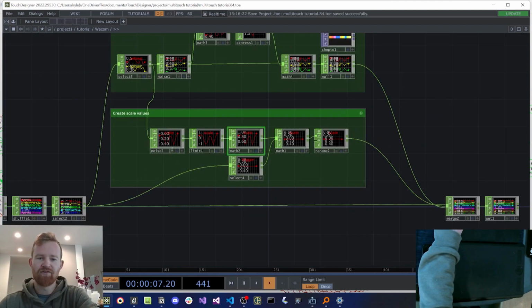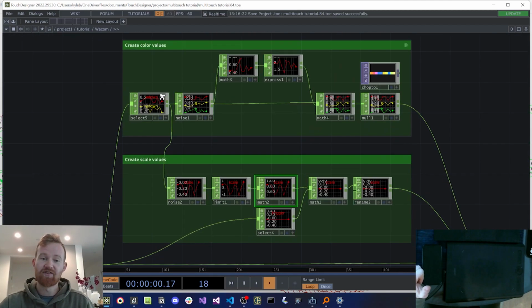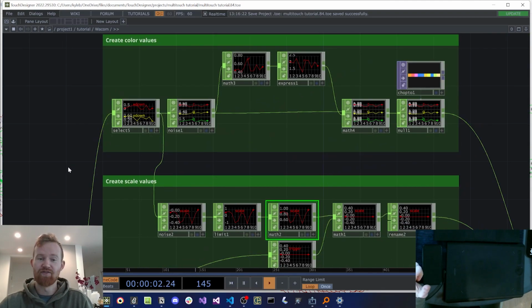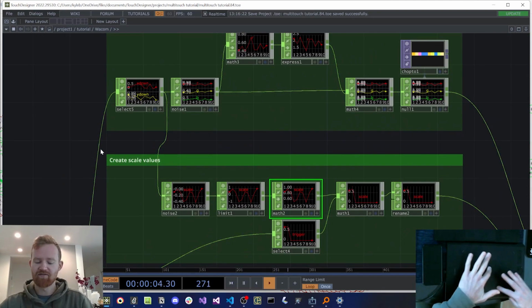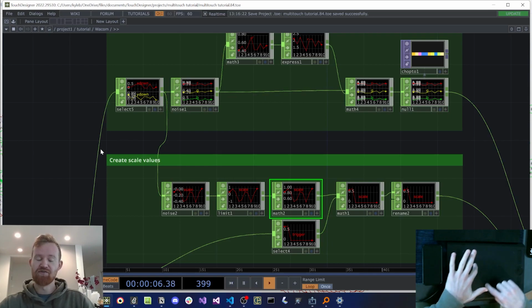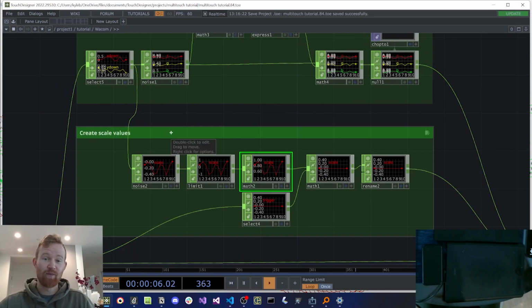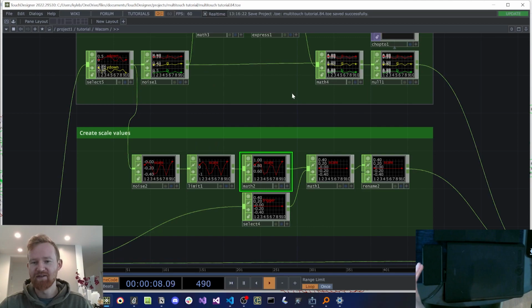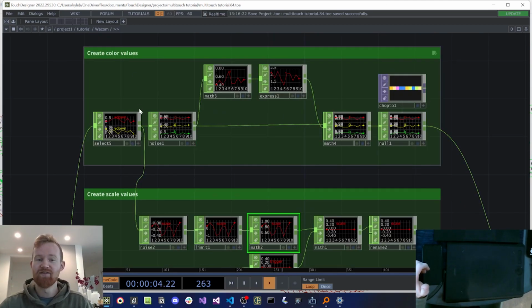There are a lot of different ways you can generate different scale values. It doesn't have to be X down and Y down. You can also just use X and Y position, which is kind of fun. It'll change scale as you move your fingers. You could also use vertical position, distance from the center. There's a lot you could do. The same goes with colors. You could really do all sorts of different approaches to generate colors.